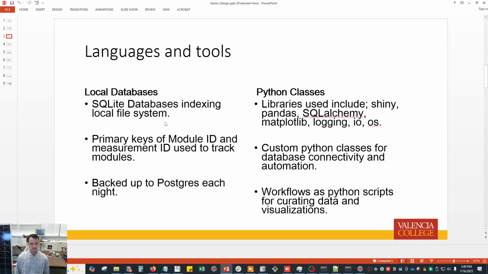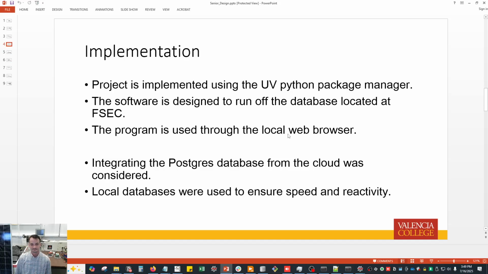For tools and languages, like I said, I'm using SQLite for the database. Everything is normalized around module IDs. Each module, we perform several different measurements on it. And as far as the Python, I've got a full project built with Shiny, and some important libraries are pandas. For object relational mapping, I'm using SQLAlchemy. And for implementation, I'm using the uv Python package manager to handle all the dependencies and environment solving.